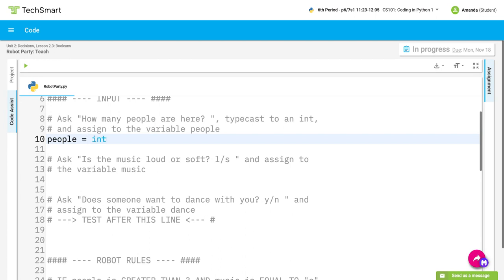We need to typecast it to an integer. So int first, parenthesis, then input, because we've got to ask a question, parenthesis. So here's our question: how many people are at this party? Question mark. Or I could say how many people are here. I guess I'm getting a little too out there, but you get the idea. How many people are at this party? Good enough. Don't forget that you have two parentheses at the end because you have an opening there and an opening there. Ergo, you need two closings at the end.